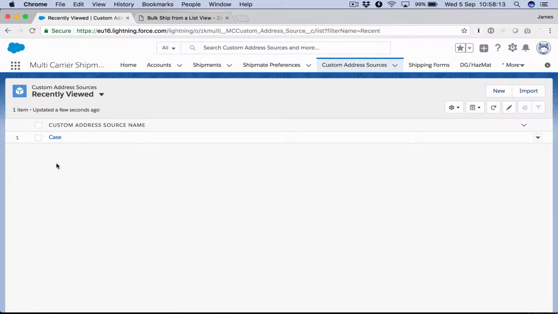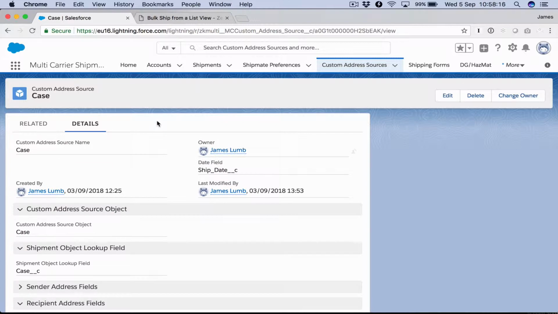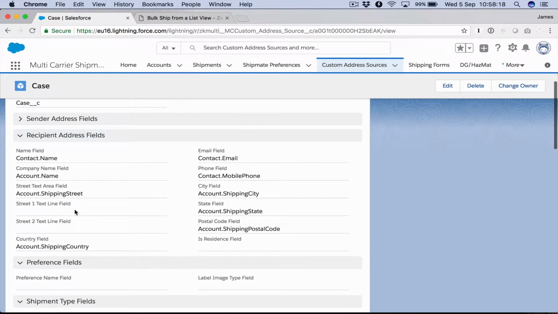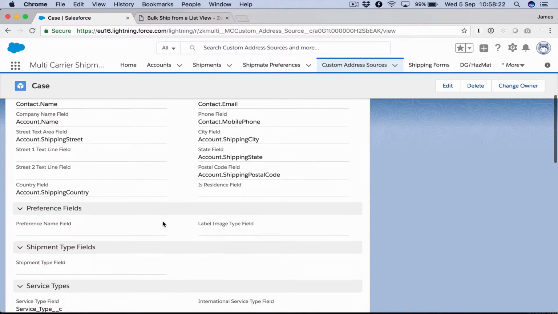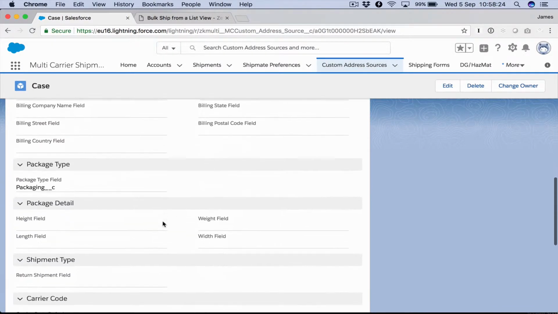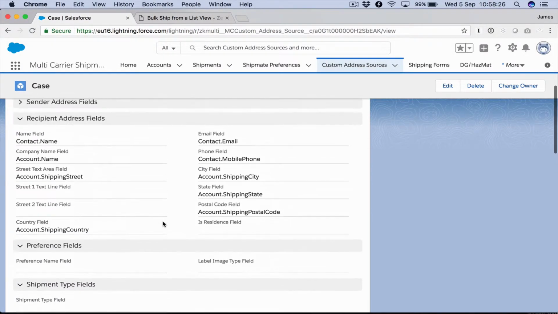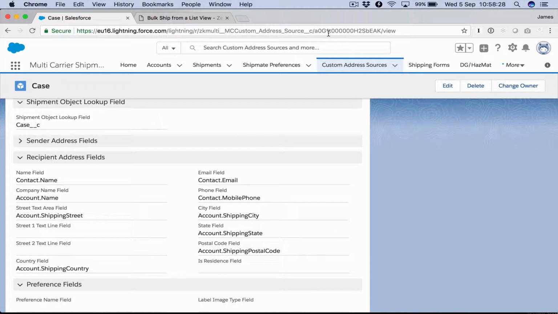And we have a custom address source set up. We're using the case object here. So we have all the fields mapped that are required for shipping. So recipient data, service type, date, packaging. You can see those in our docs. And make note of this ID here because we're going to use this ID in just a moment.